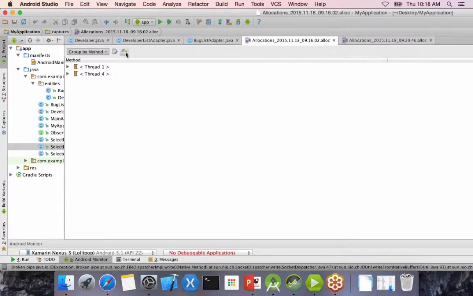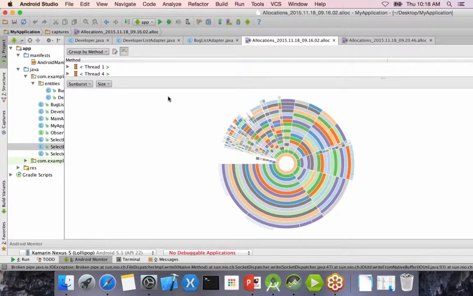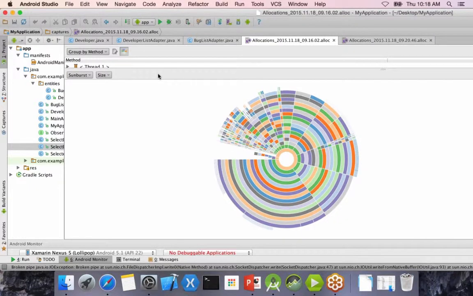What you want to do is click on this little pie chart to get this sunburst view. Now this is what we're going to look at. A nice data visualization of all of my object allocations. This chart is pretty awesome. It's nice looking. But how do I read it? How do I read this data?